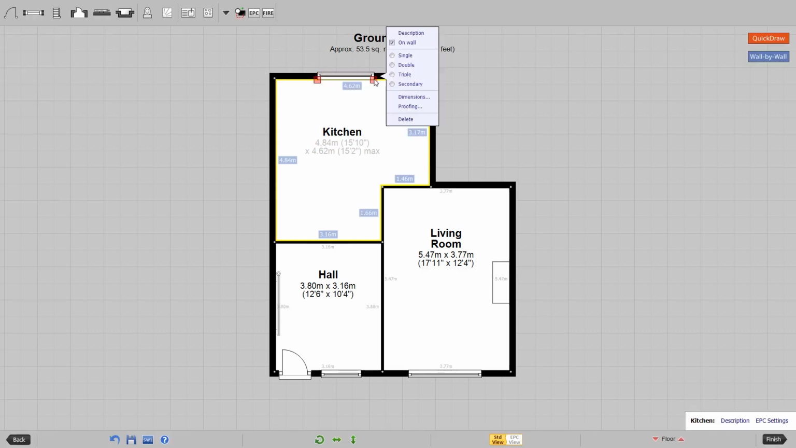First, we'll add the window, remembering to add all of the EPC specific data we require. You'll see that there are pre-selects for every window that you've previously created. So if you have windows that are the same height, you've got a very quick option to replicate a window size.